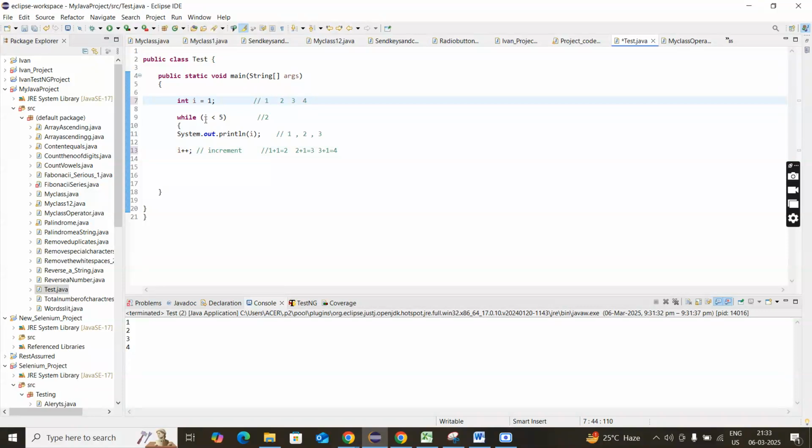Now, whether 4 is less than 5? Yes, 4 is less than 5. The condition is true, so it will give an output for 4. Now it comes to this: 4 plus 1 is 5. 4 plus 1 equals 5.